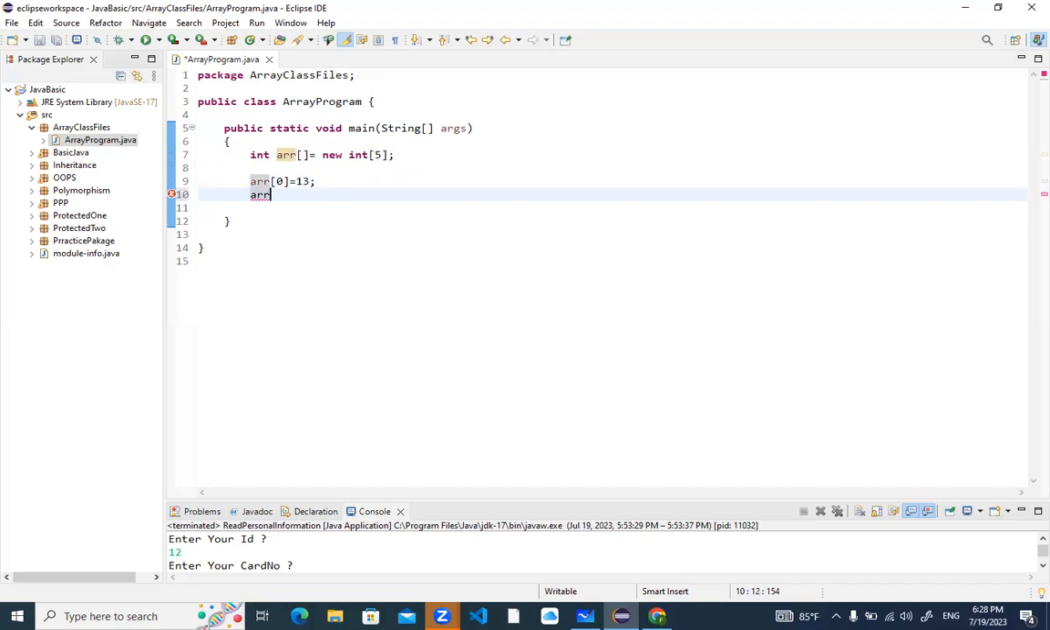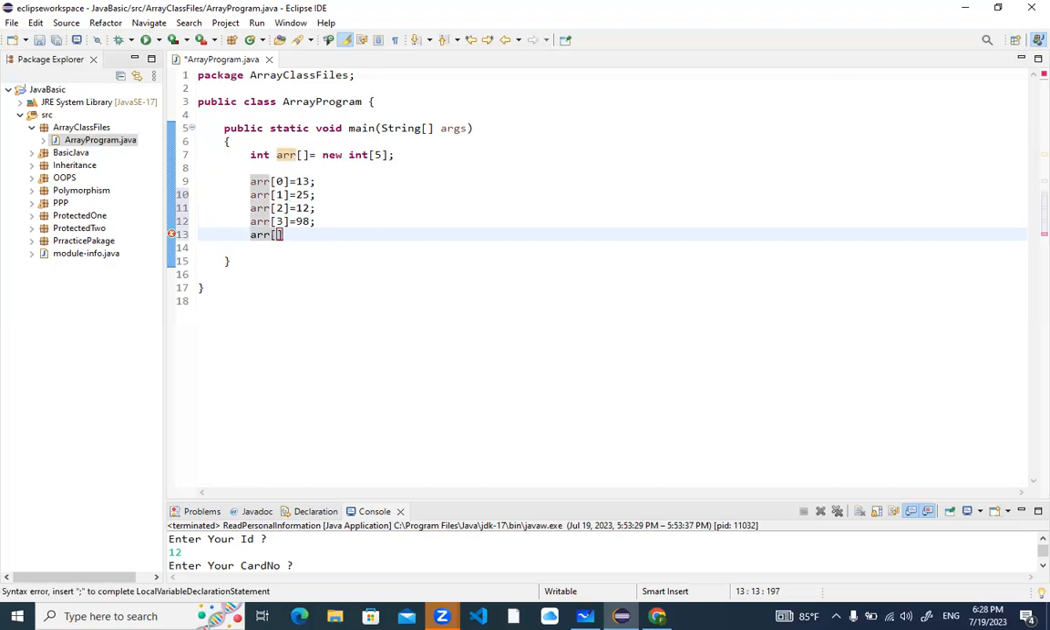Array starts from 1. This is the address or index. Index 1 is equal to, let's suppose, 25. Let's add array of 2, which is located at address 2, let's say 12. Array of, let's say, position 3, we add 98. Array of position 4, which is the last index, we add 16, and add a semicolon.